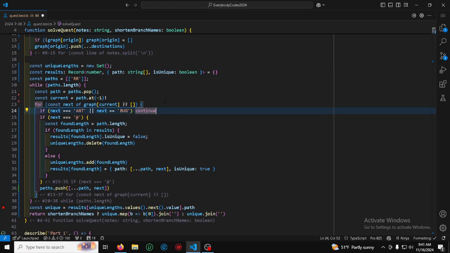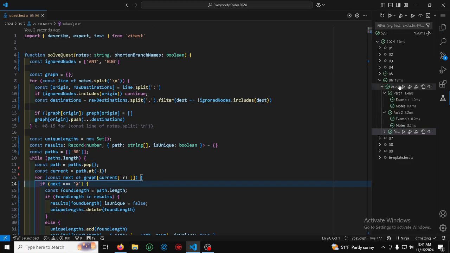So now, we don't have bugs or ants. They're just gone. There we go. Never see a bug or an ant in your life. Okay. I guess we'll have to do, it'll be good to do a conditional here.